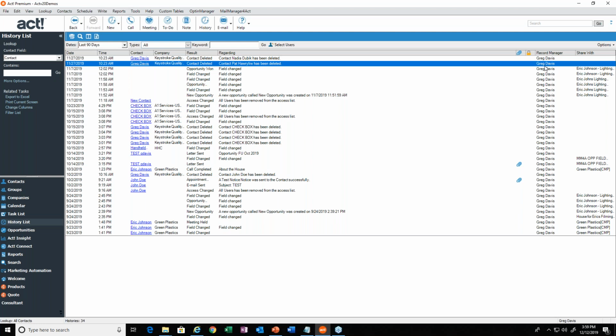Hopefully that answers your question. Maybe you can clarify it with a second question. But what other types of questions do we have? All right. How does the remove old data tool work?